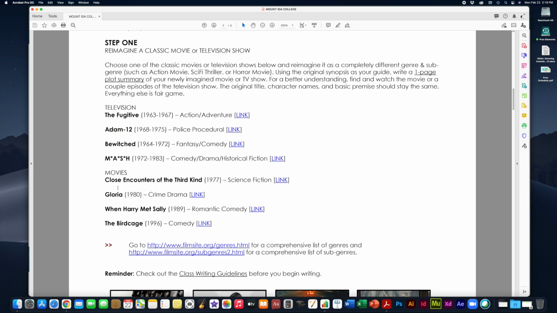Then the movies you could choose from include these 4. Close Encounters of the Third Kind came out in 1977, a science fiction movie. Gloria came out in 1980. It is a crime drama. When Harry Met Sally came out in 1989, which is a romantic comedy, and The Birdcage came out in 1996, which is just a straight-up comedy.